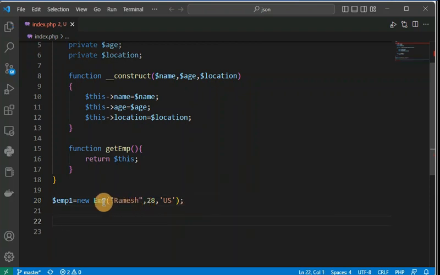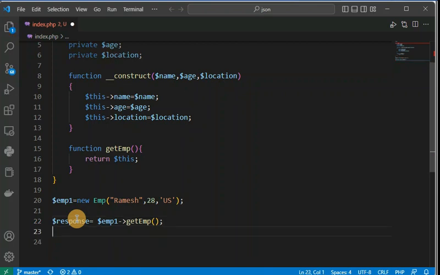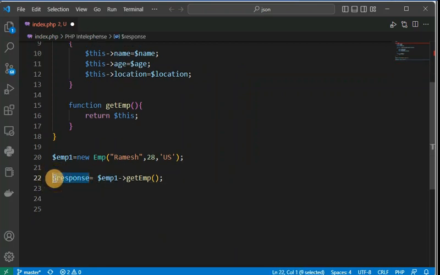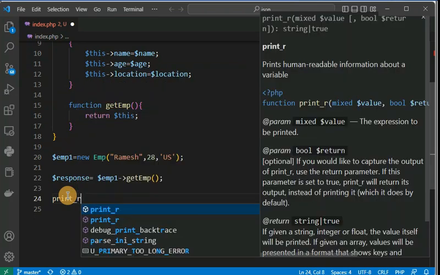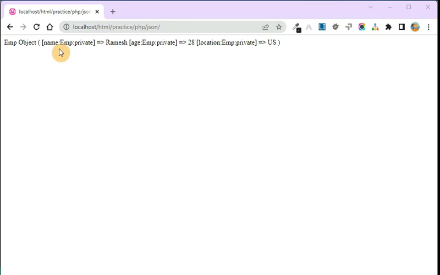So let me show you whether it is working properly or not. So here we can have a response, and we can call this getEMP method on $emp1, getEMP, and let me print this in array format, print_r. Now let me show you in the browser. So guys, here you can see we are able to see the EMP object, but it is showing in this format, like name is equal to EMP, this is private, and this is all.